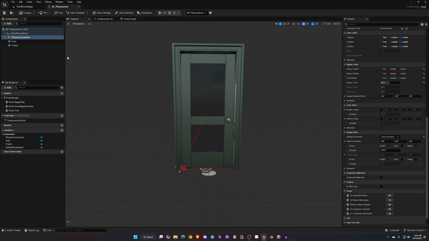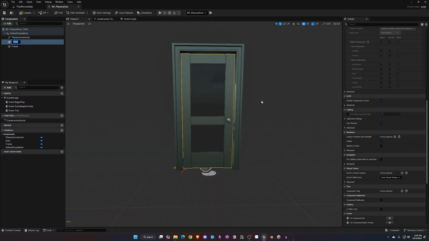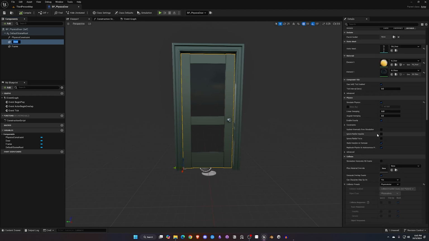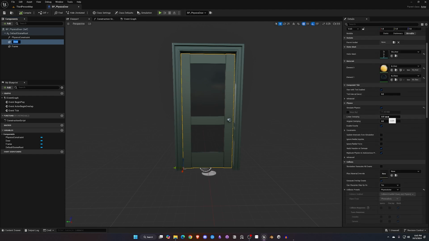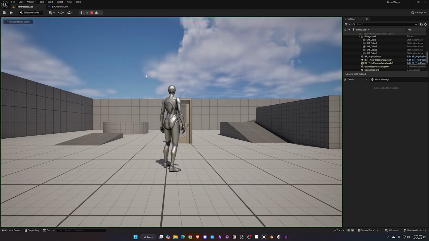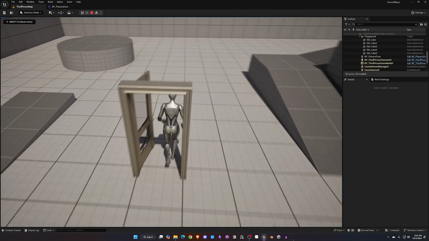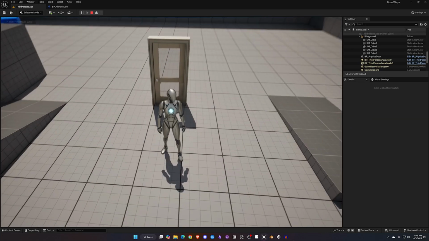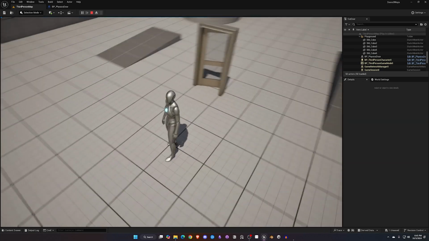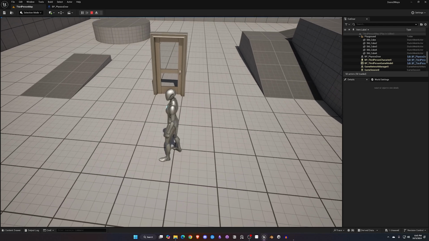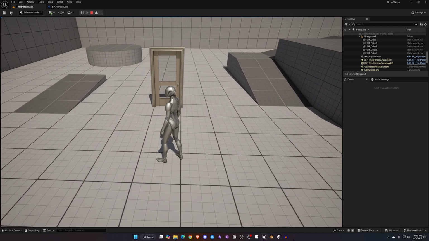So let's go back and tweak that a little bit. So let's go back over and click on door. And earlier I mentioned the linear dampening. You can play with these values to get the door to act the way you want it to. I've found about 2.5 in that dampening works pretty well. So it just depends upon how much swing you want on your door and how fast you want it to come to rest again. So there you go.